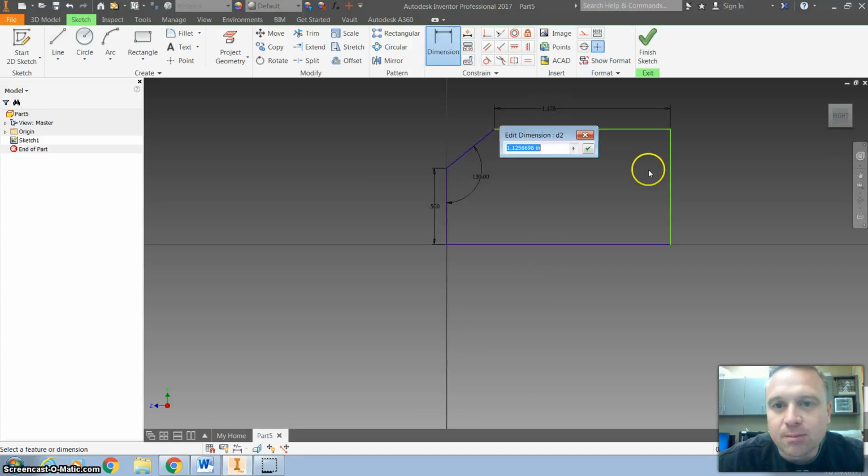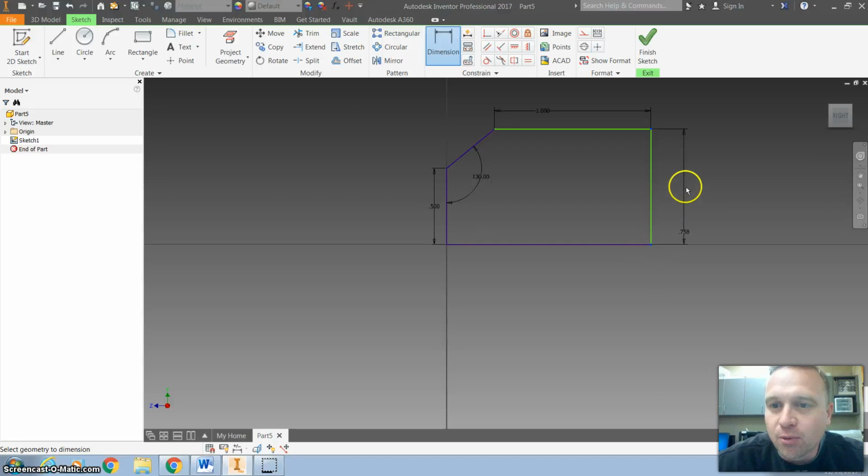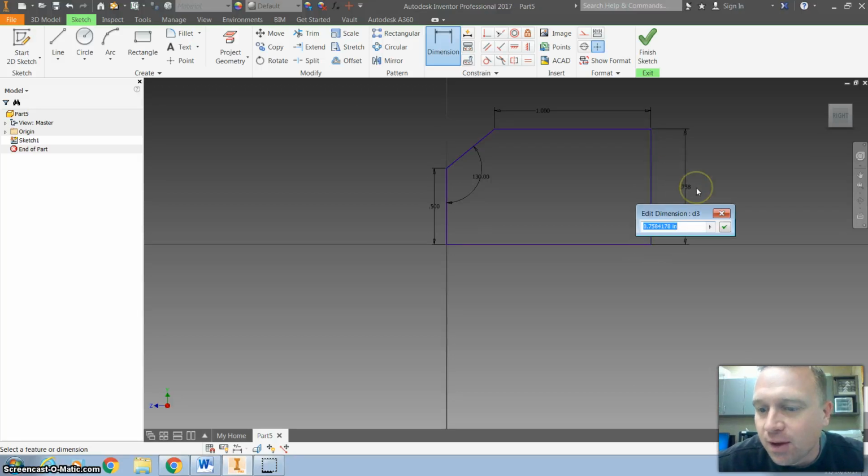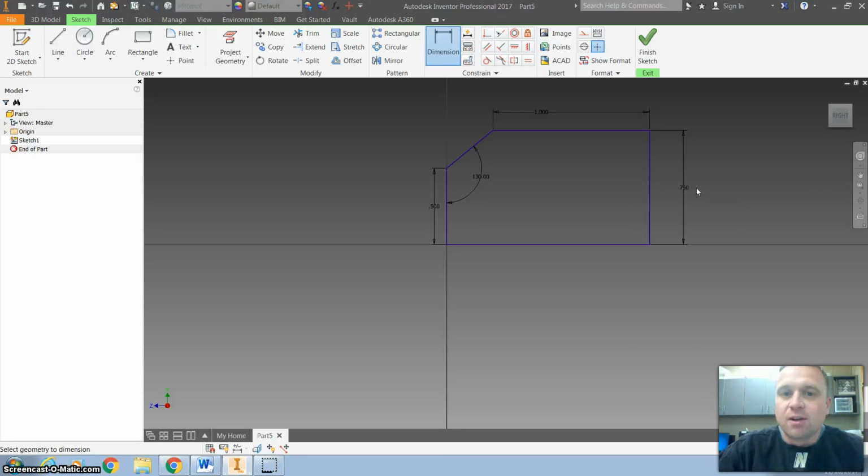I'm going to click and I'm going to make this line segment dimension, make it 1 inch. I can then also select this point, and that will give me the same type of line segment, and I can make that dimension whatever I want it to be. So let's make it 0.75. So there we have an object constrained by dimensional constraints instead of geometric constraints.